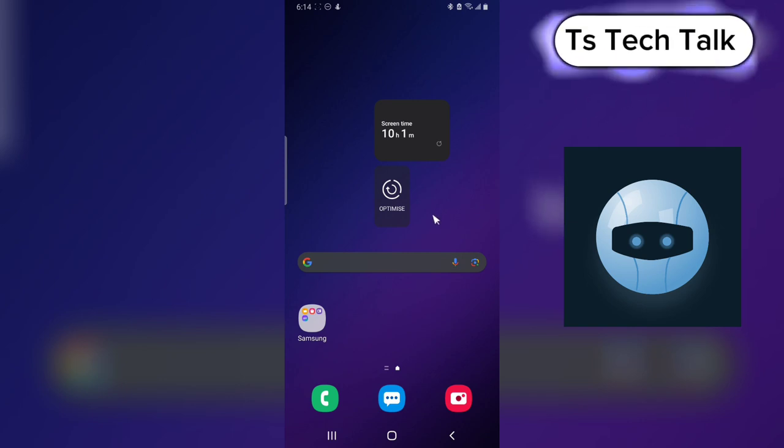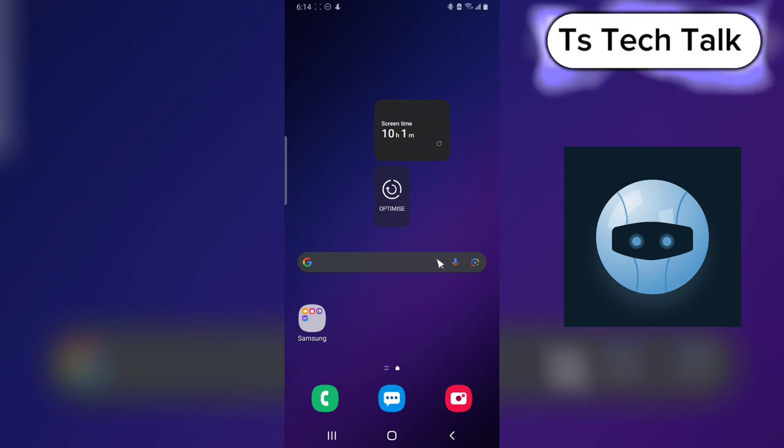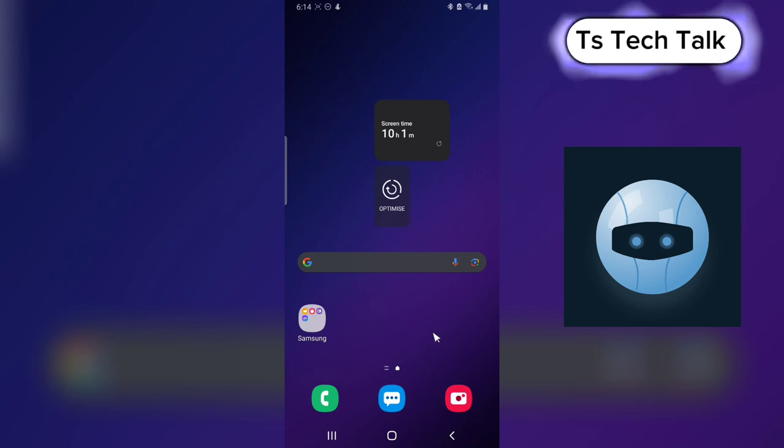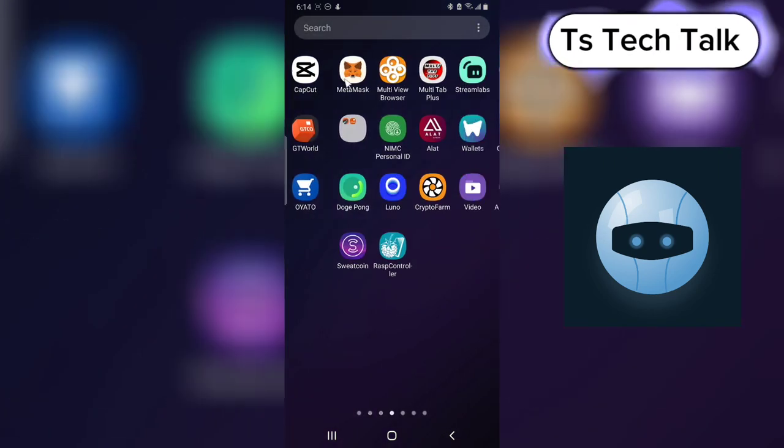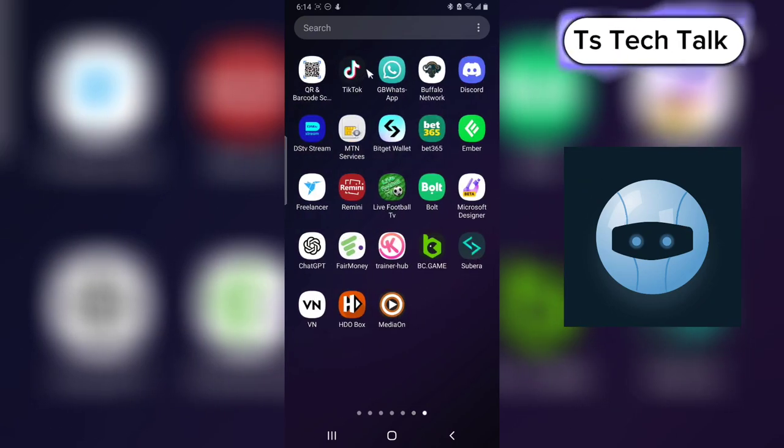On today's video, I'm going to show you how to see who viewed your profile on TikTok. Now, to do this is actually very simple. Go ahead and open your TikTok application, and you are going to see this way.